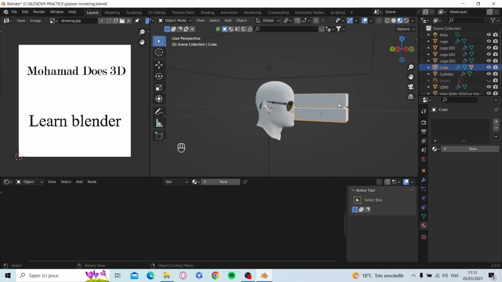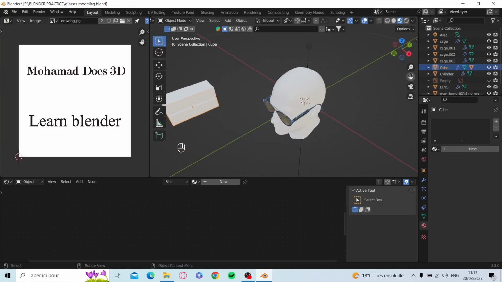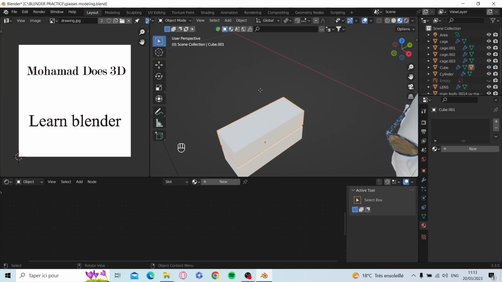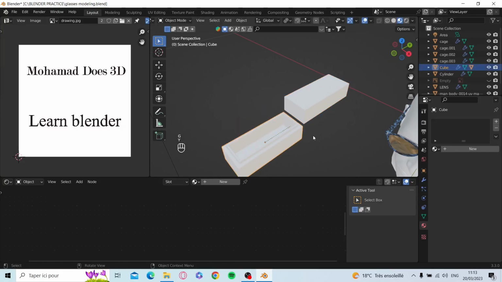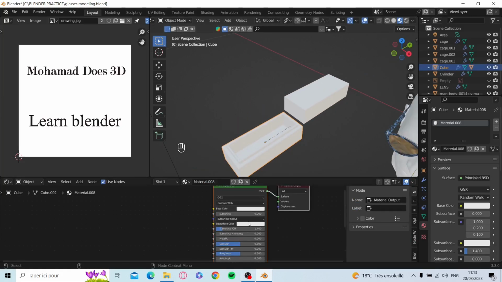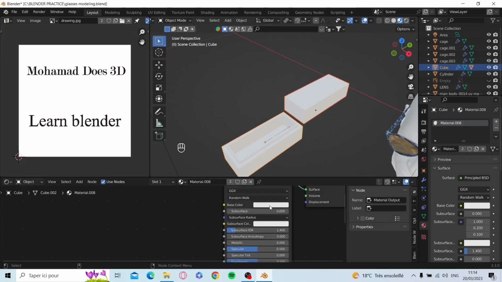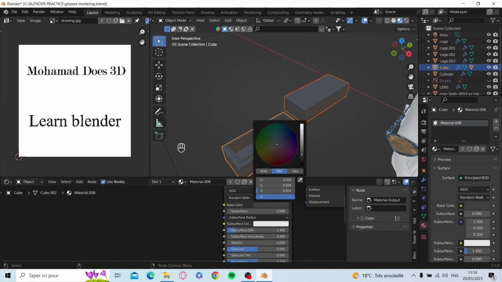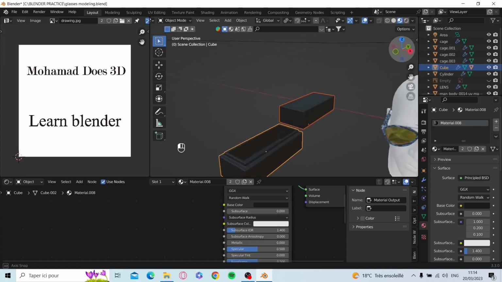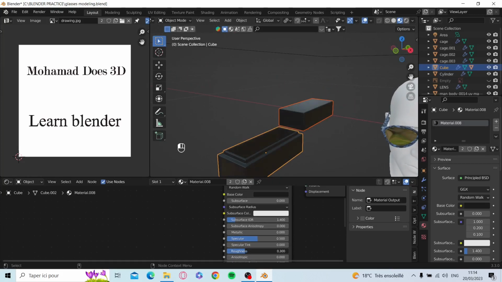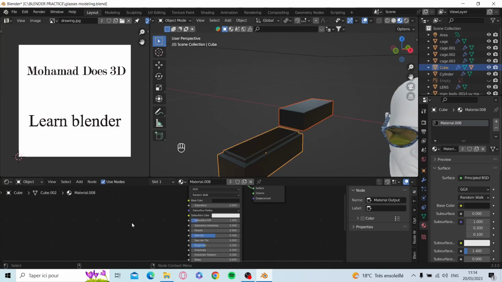We are going to add in the materials for the box, which is really simple. Click here, add a new material, which I'm going to link here. And then we are going to make it black and pretty shiny.